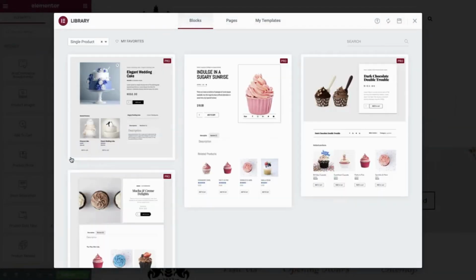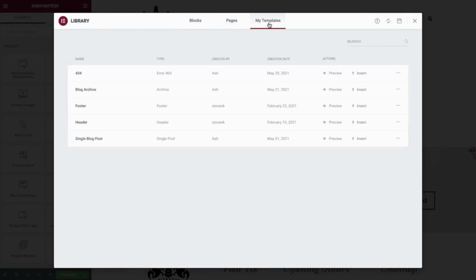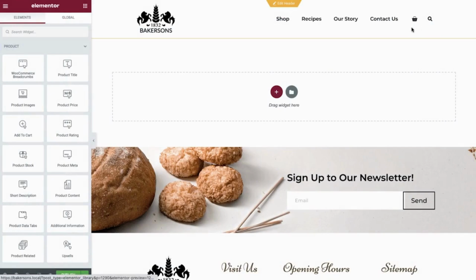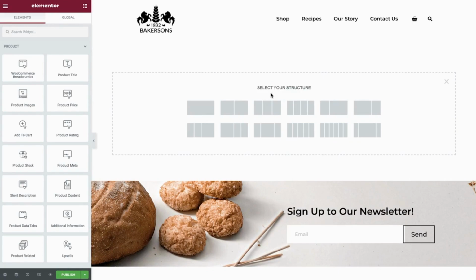This brings us directly into the Elementor library, where you will find the option to use an Elementor block or page template, as well as the ability to insert your own saved templates. We're going to create our single product page from scratch, so let's go ahead and dismiss the library. The first thing you'll notice is that the website header and footer have already been pulled into the template, which is exactly what we need. This is because the header and footer templates have been set to automatically display on all of the pages of the website. Click the plus icon to add a section and select the first two column layout.